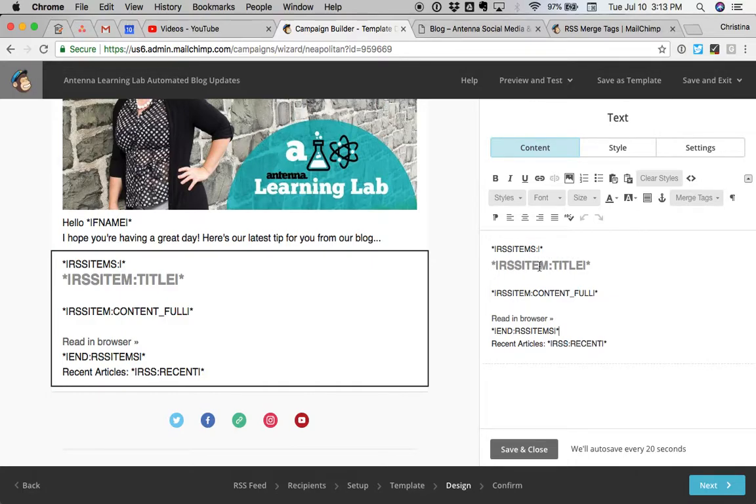Then I have the RSS item title, which would mean the blog title. And then it has content full here. So I want to display the entire blog post in this newsletter. Some people might only want to show an excerpt where your users will have to click through to your website to get the full blog. There's good reason to do that.